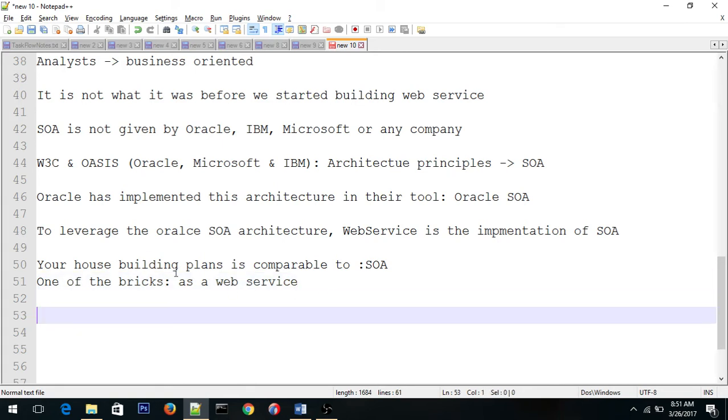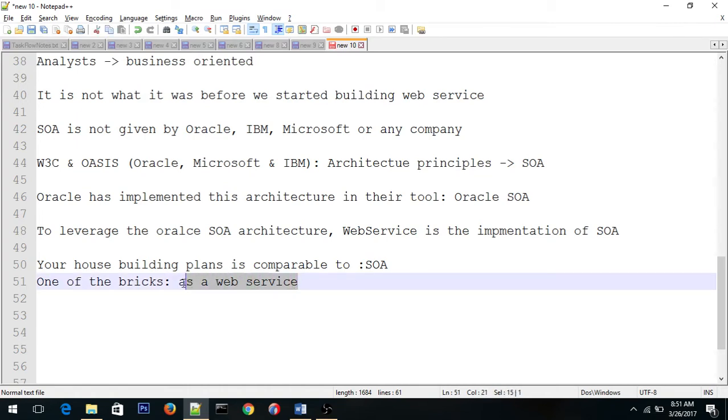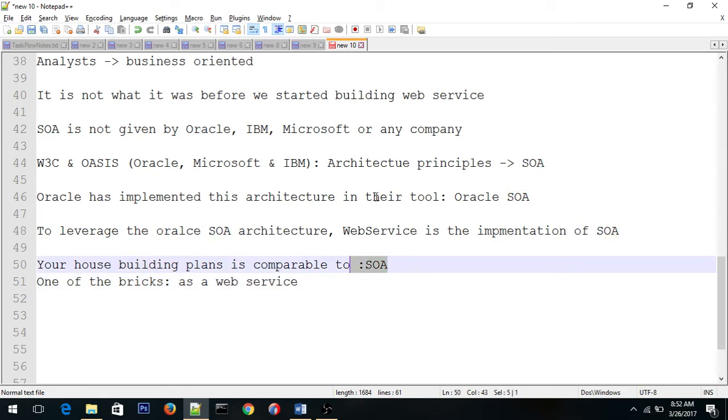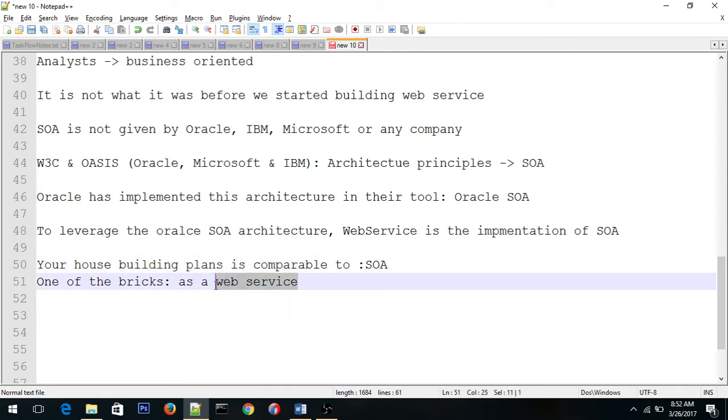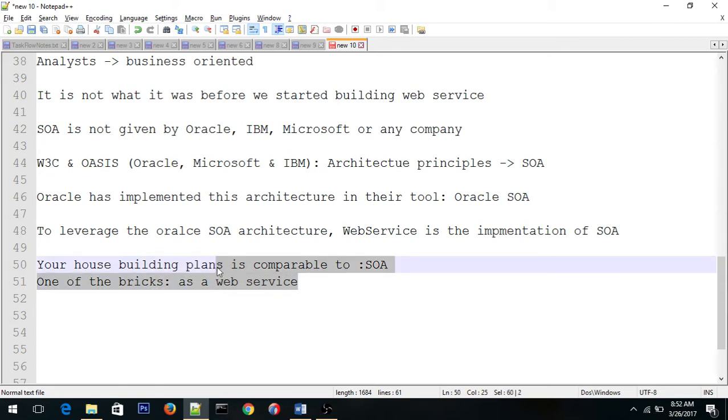So, to build a house, which is comparable to SOA, one of the bricks is a web service. By creating a web service, you are already done with the bricks. The only thing now is that we have to orchestrate all these services with the help of a SOA tool, right? Oracle has implemented this architecture in their tool. So you are creating web services as a kind of brick, and you are trying to build a house with the help of SOA architecture, that is, with the help of a SOA tool.